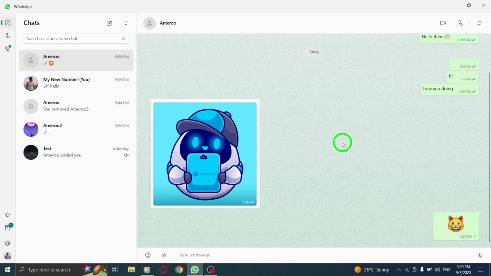To recap, open WhatsApp, go to the desired chat, type, followed by the name of the emoji you want, and hit send to send the message.